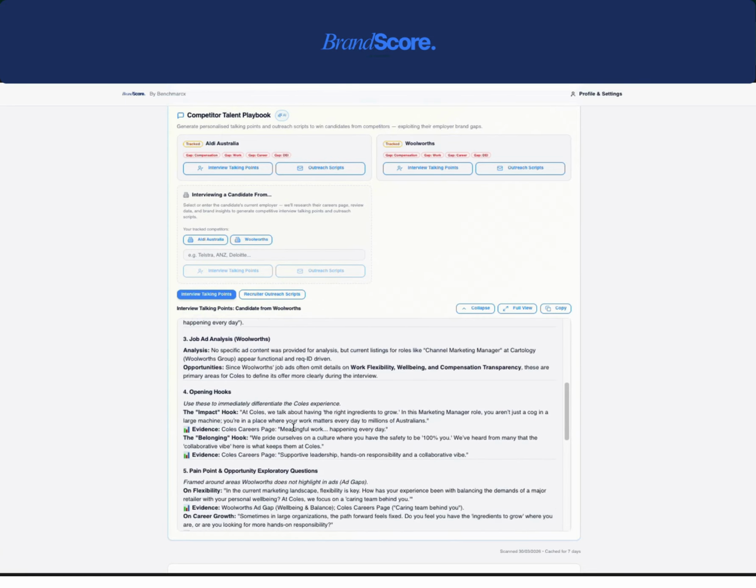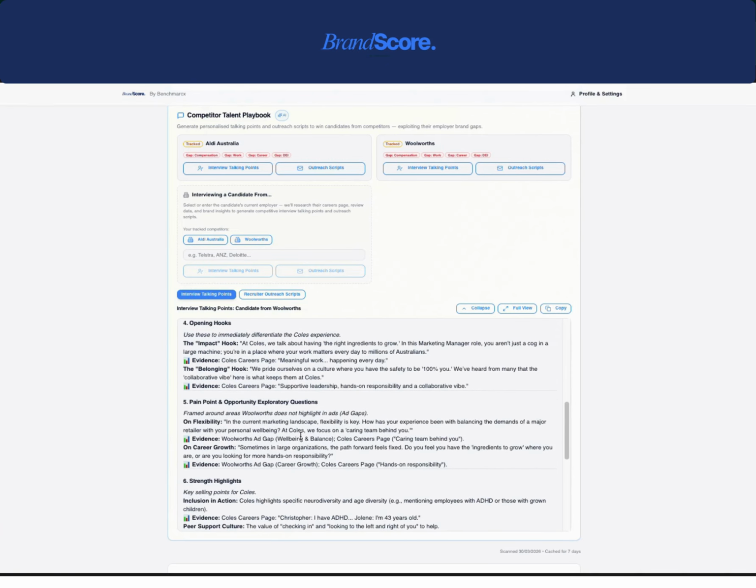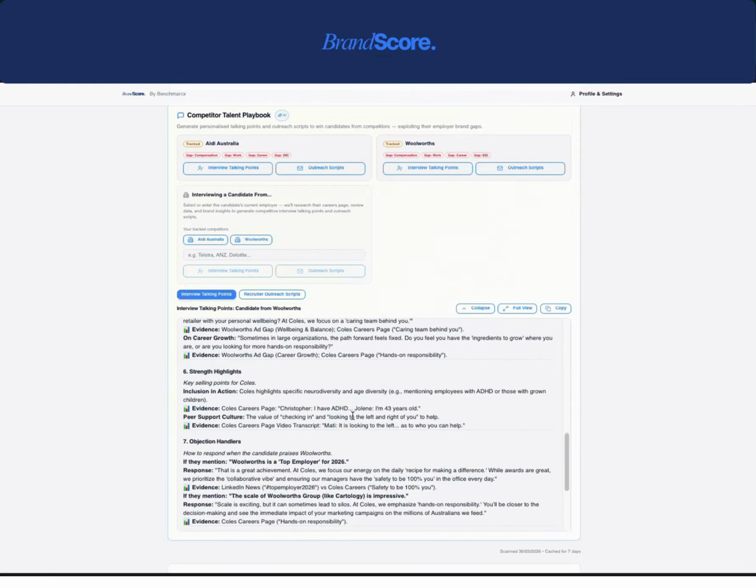We create opening hooks around how do we, again, attract or sell this role to a Woolworths current employee, what our pain points might be, what their pain points might be, and the opportunity to delve into that a little bit more. We can highlight the strengths. So inclusion and action might be one. This is our evidence. The peer support culture might be another one. This is our evidence as well.